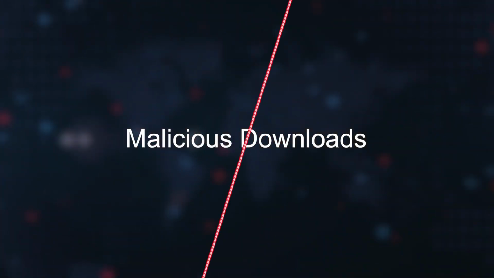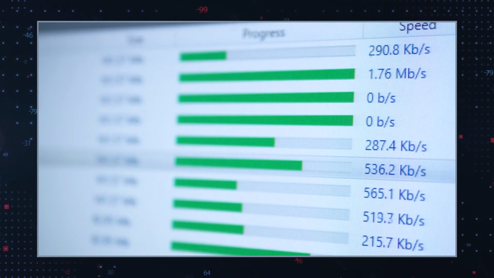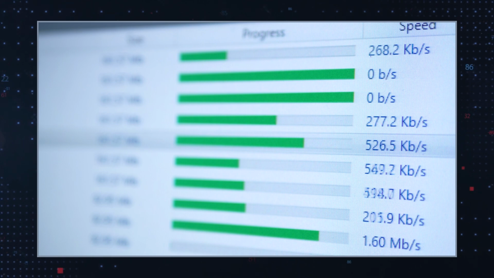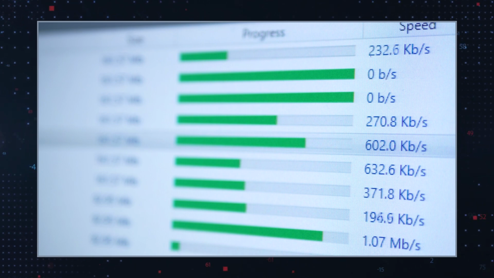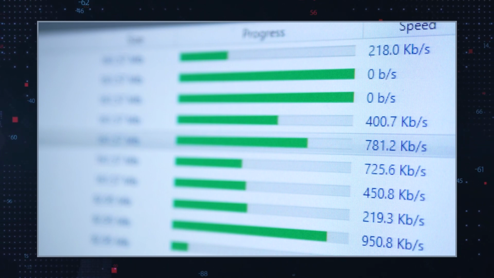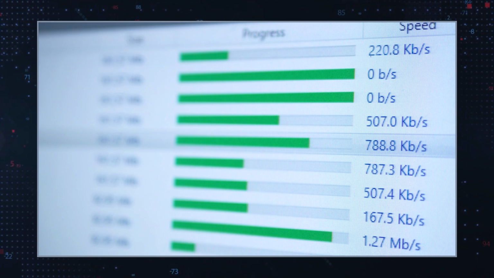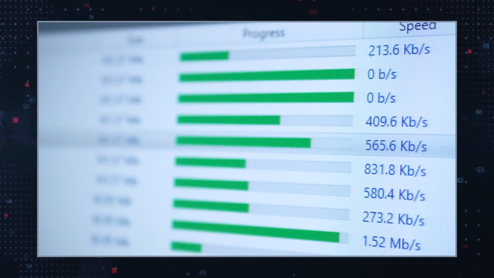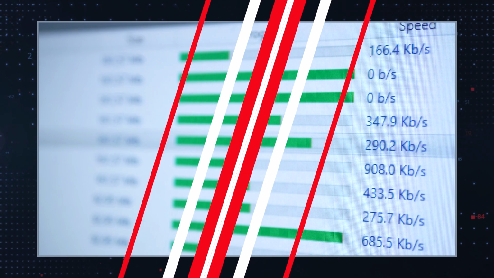Malicious downloads. Users downloading files from untrusted websites risk unknowingly installing ransomware like Qilin.B. Free software, cracked programs, and other unofficial downloads are prime vectors for infection.